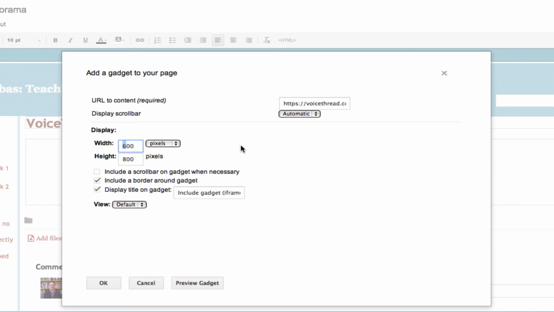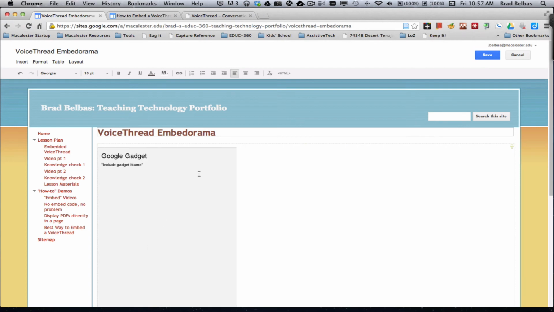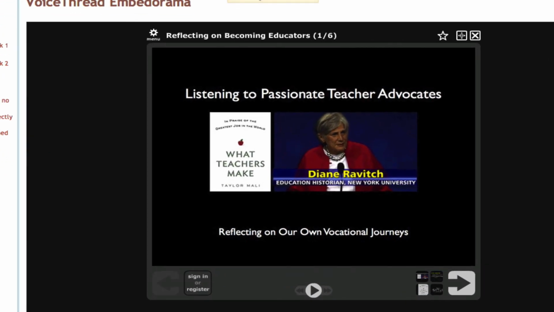Here I'm going to make a couple changes. I'm going to change this value to 100, and then in this little drop down, I'm going to change the value from pixels to percent. I want it to span 100% of the width of the page. And then I'm going to keep the height value at 800 pixels. I'm going to have it not display the title on the gadget, and then I'm going to click OK. In order to see what my results are, I need to then save the page. All right, so now when I scroll down, I can see that I have very crisp looking text.